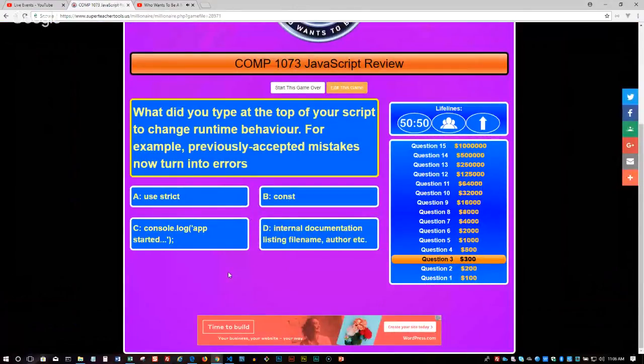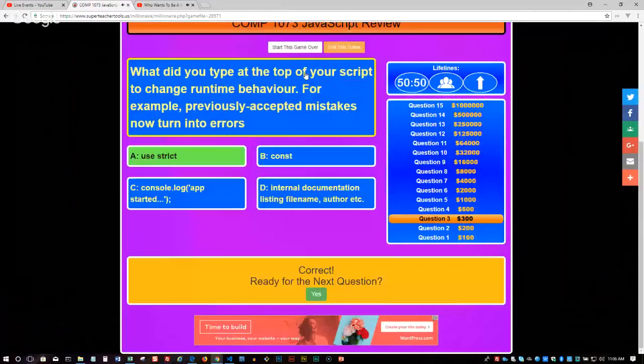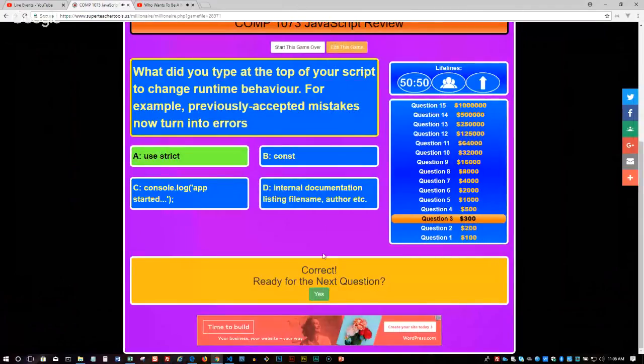Excellent. What did you type at the top of your script to change runtime behavior? For example, previously accepted mistakes now turn into errors. Is it A, use strict, B, const, C, console.log, whatever, D, internal doc? What do you think? That would be A, use strict. Final answer? Yay. Very good.